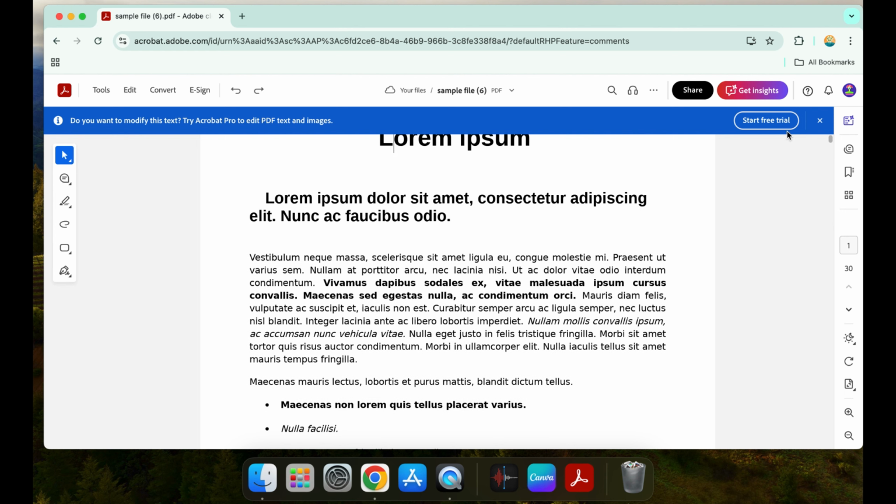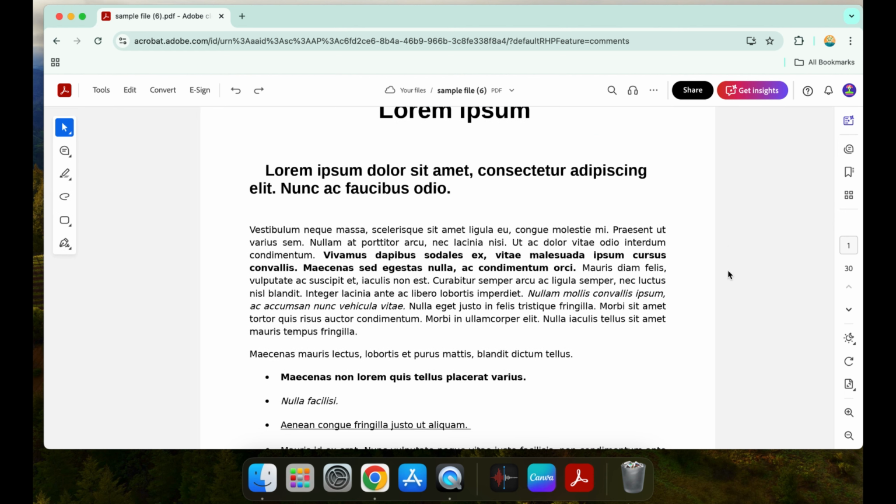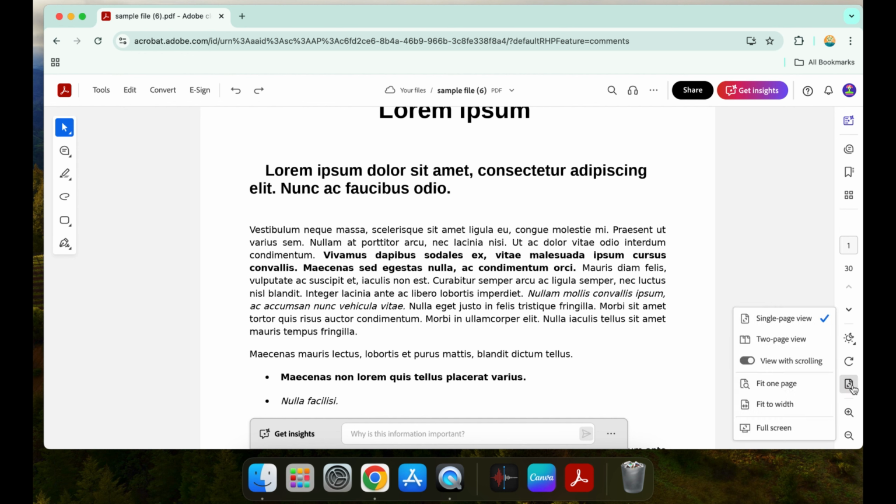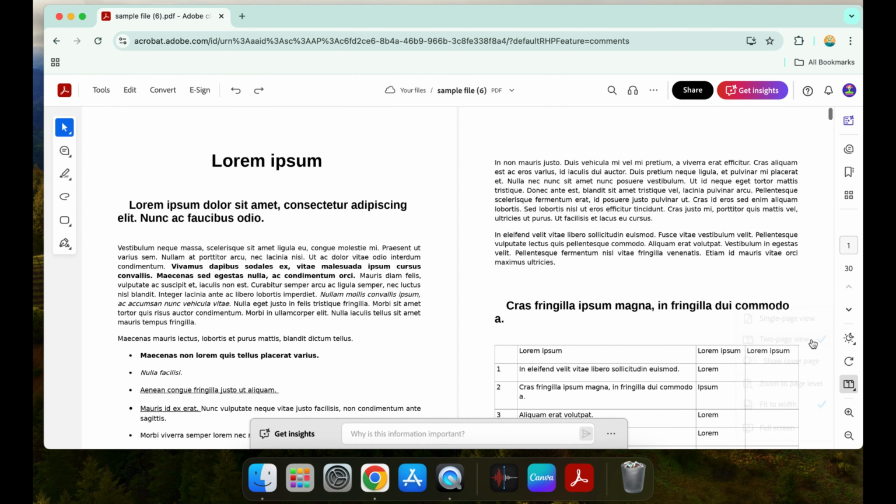Look at the right-hand toolbar. You will see a couple of icons. Just below the rotate button, you will see a page view icon. Click it. When you click the page view icon, a menu will pop up. Choose two-page view. Now, your PDF will display two pages side by side, just like an open book.